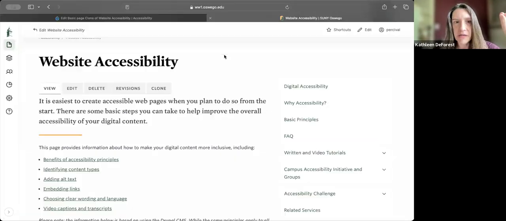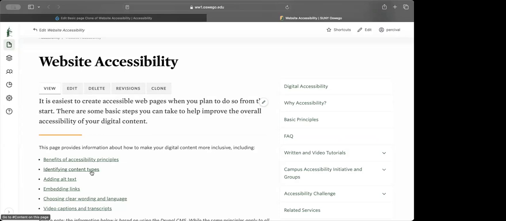So a screen reader would read "digital accessibility principles, identifying content types," and so on. And I don't know exactly how, but somehow you can stop it and say, nope, I want content types. I selected that one, and it'll basically click on it and then take them to the link.